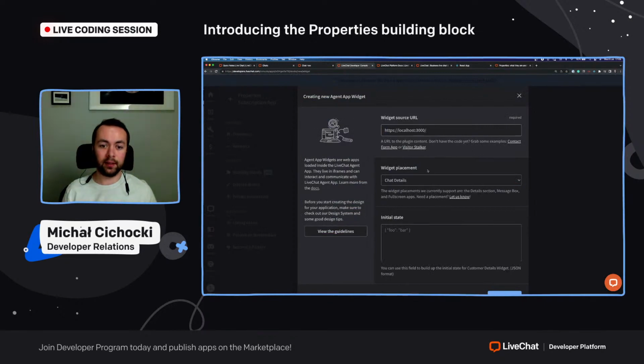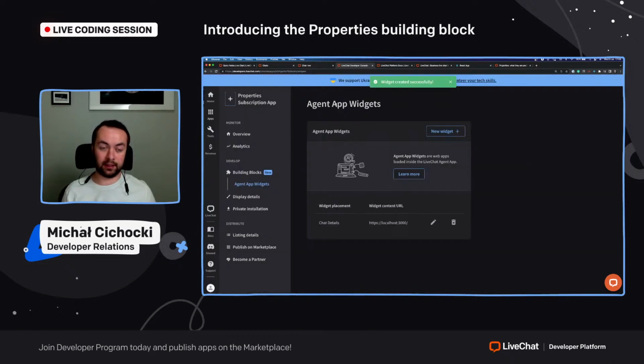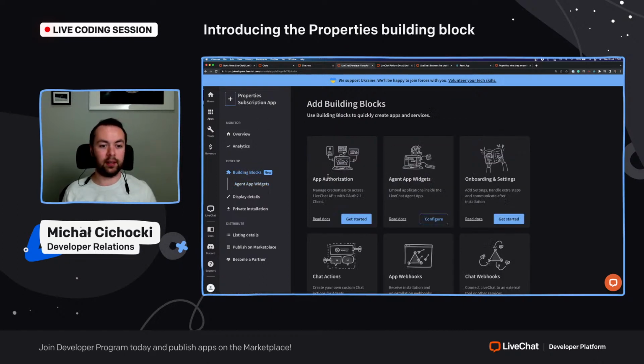Okay. And for the widget placement, we are going to use chat details. There are different possible options here, but chat details is what we are looking for. And we hit continue. And that's it about Agent App widgets. The app will know to load in chat details. So that's it. The next one is the authorization block. The app authorization will get us an access token that we're going to use in the requests made to LiveChat API. So we have to add one.